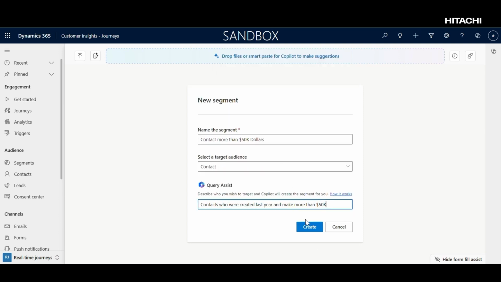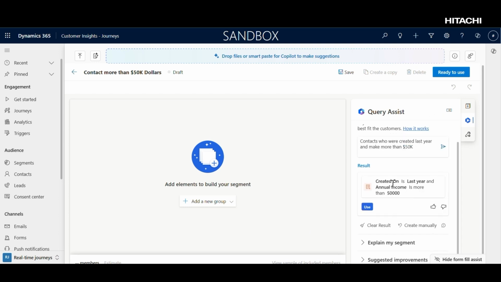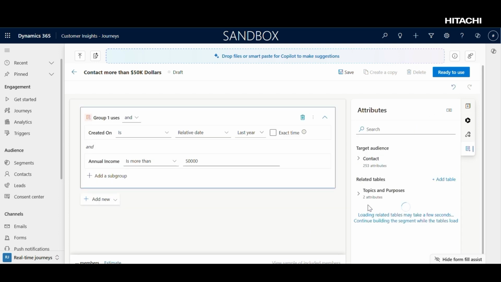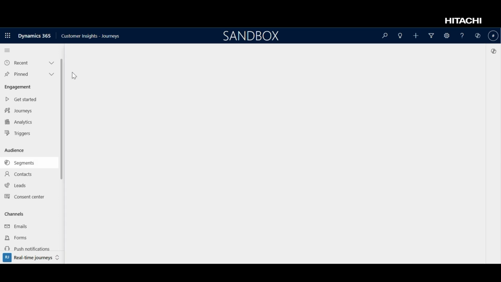Click the Create button to generate the segment based on the criteria provided. The Segment Details page opens, showing the applied filters. Here we see that the group uses annual income as more than $50,000, as specified. We click Ready to Use to save and activate the segment. The system processes the segment, and after a short wait, the status updates to Ready to Use.